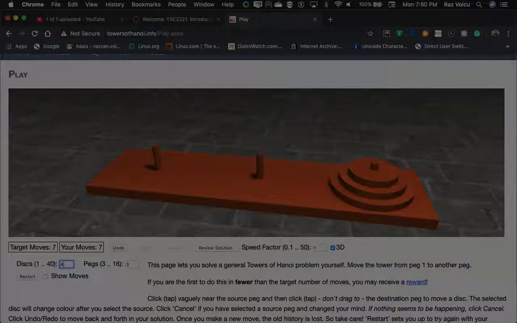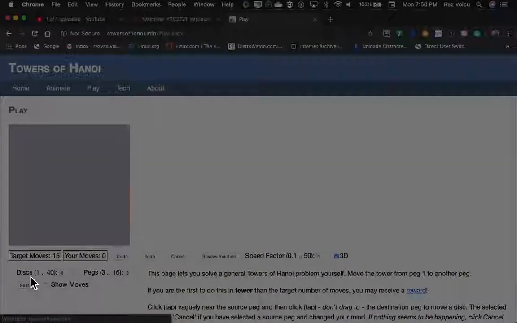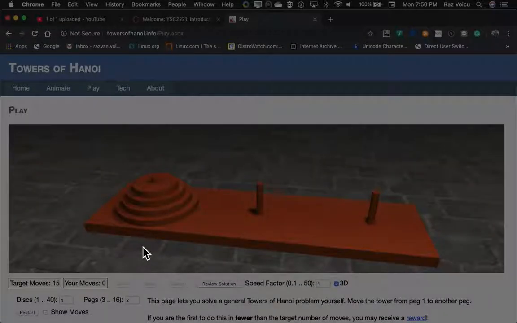Let's do it quickly for 4. The number of moves is exponential, so each time takes twice more than before. So now I want to move 4 disks from 1 to 3. In order to move 4 disks from 1 to 3, I have to move 3 disks from 1 to 2. Once I have moved 3 disks from 1 to 2, the largest disk can move from 1 to 3. Yes? Then I have 3 disks here. I can move 3 disks from 2 to 3. Now, I need to move 3 disks from 2 to 3. I need to move 2 disks from 1 to 3.